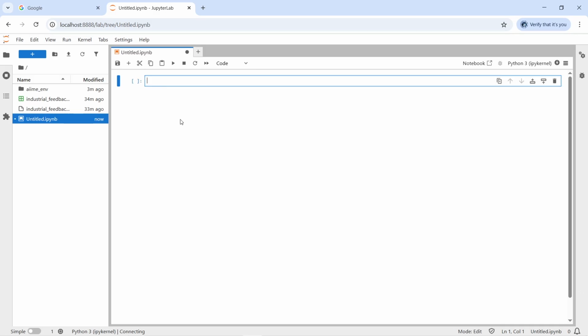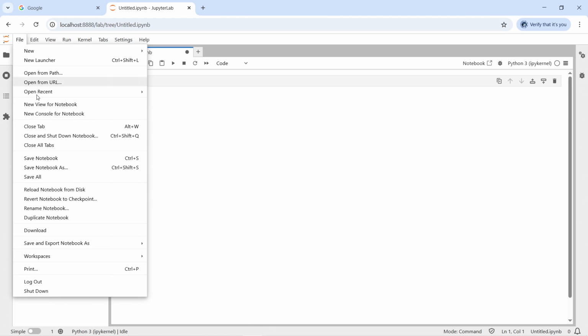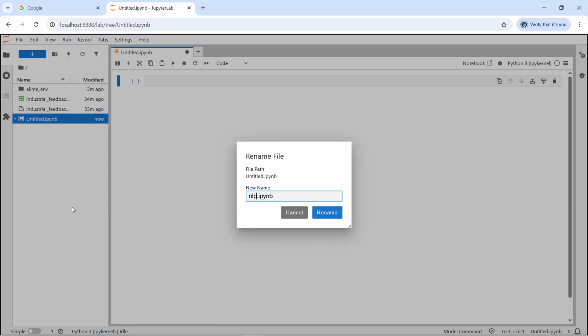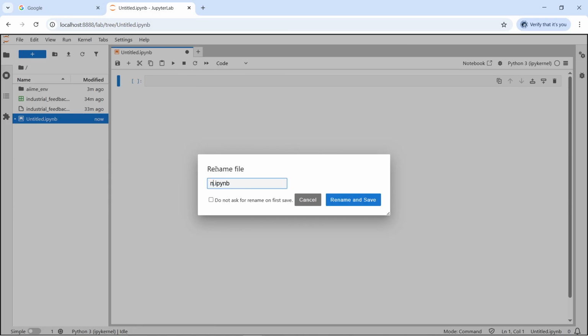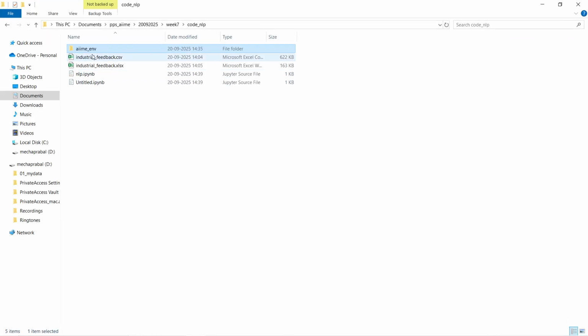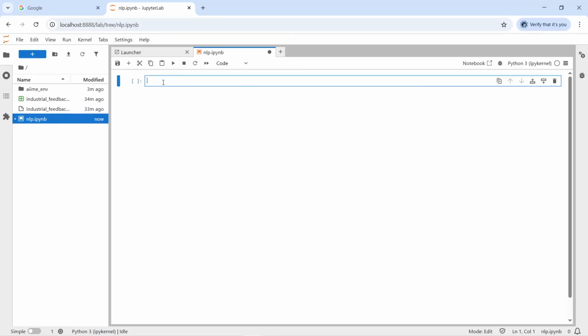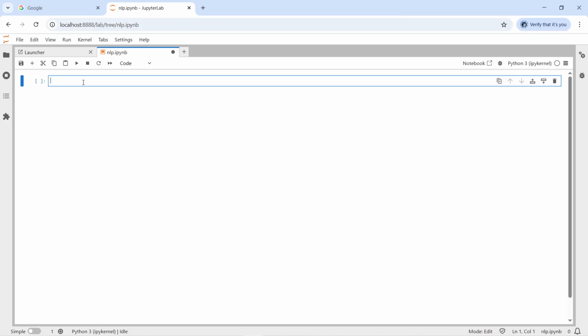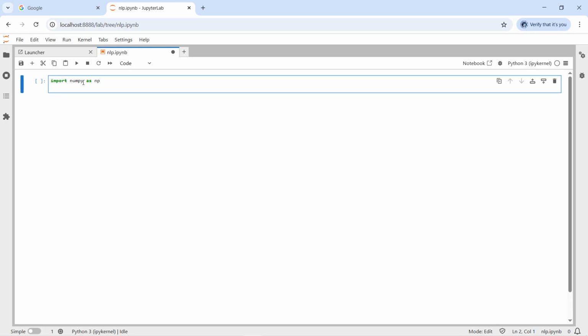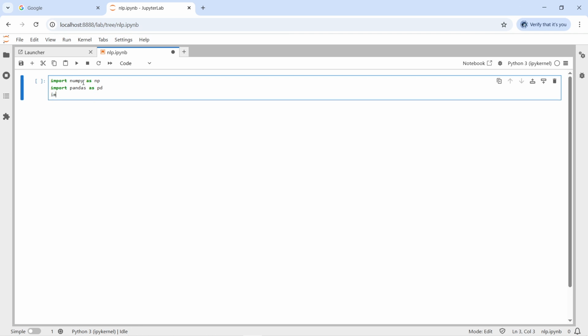These are 2 different files. Now let us create a new notebook. This starts with Untitled. You can rename this by utilizing the file menu and Rename Notebook. Let's say NLP. Okay, so now let us start importing our libraries. Import numpy as np, import pandas as pd, and we can import the spaCy library which we have already installed.